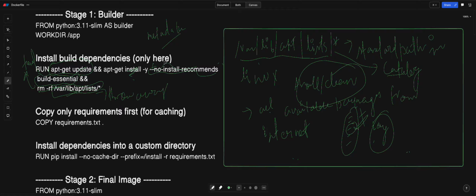Now I have to make you understand other things also, right? Because this is a one-time activity. If we have understood it properly one time, then the rest is repetition. In everyday jobs, we write the same thing, only a few things change as per the requirement. The structure remains the same. So if you see, there is this particular flag, no cache dir.